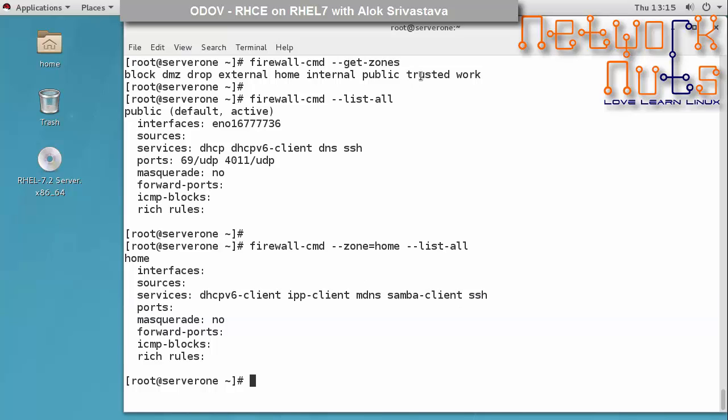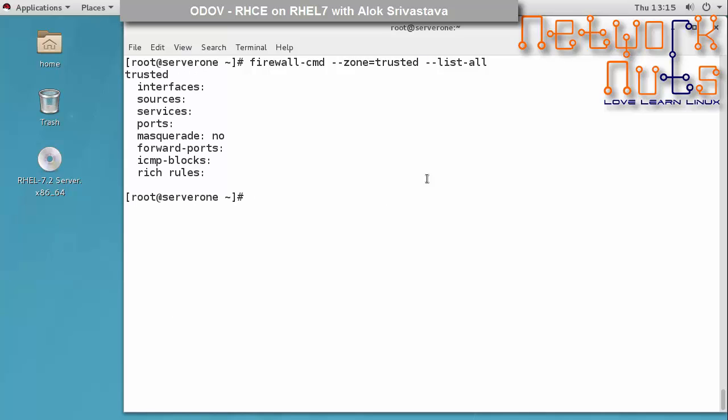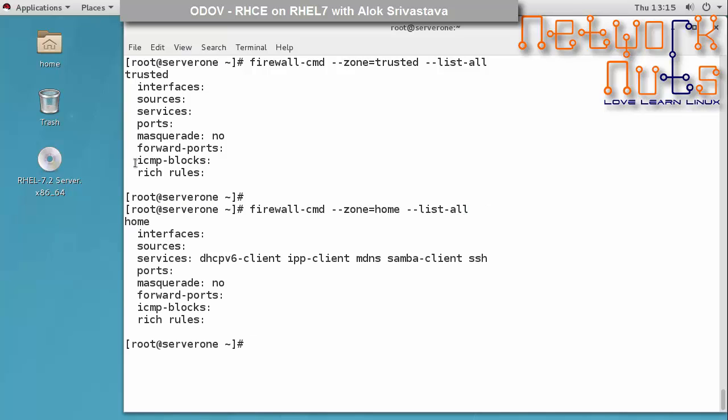If I show you the trusted one, you will be able to find out which services are allowed. No services are allowed here. You can get a list of what kind of services are allowed by default in which zone.